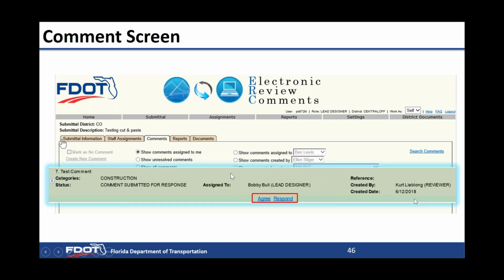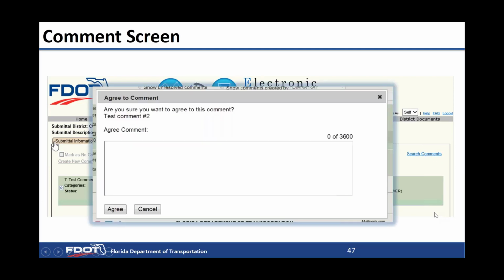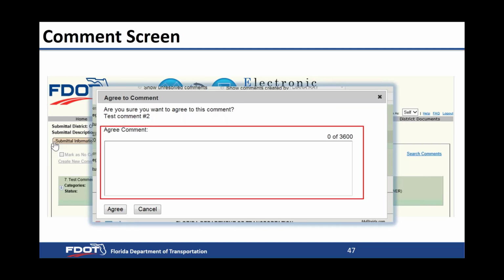And then he would have 2 options. He can agree with the comment as a designer, or he can respond to the comment. So if he agrees with the comment, it's going to bring up a text box. It's going to ask you, are you sure you want to agree to this comment? It gives you what the comment is. And then it's got a box that you could put some further information.